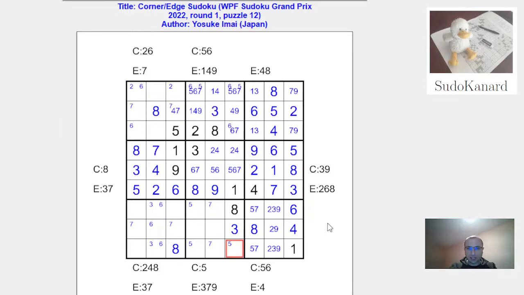So this here is not a 5. We get a 5 in this column, so I can remove 5 from this cell. We get a 6, 7 pair in this box, so that's a 5. That is not a 5. I can put a 5 in the central cell of the grid.